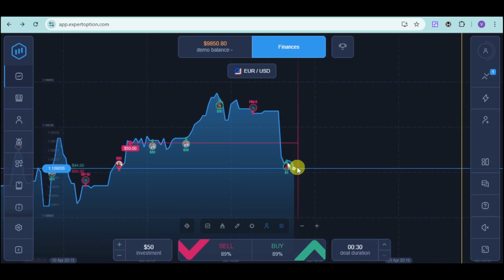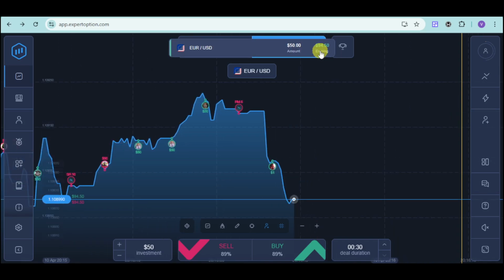As you can see right here, it's dropping. And as you can see, we have earned money in that case.